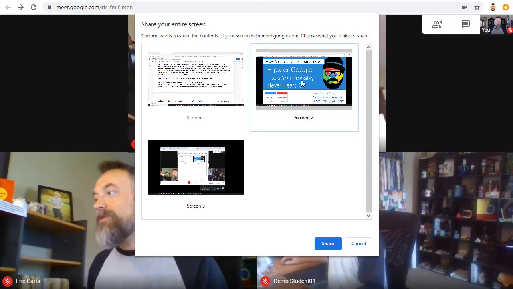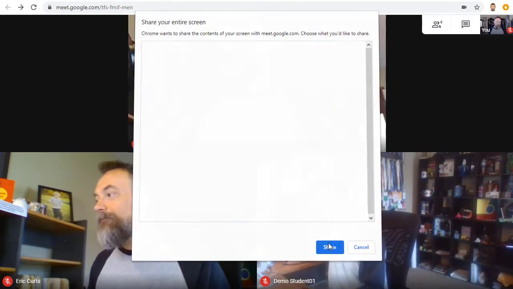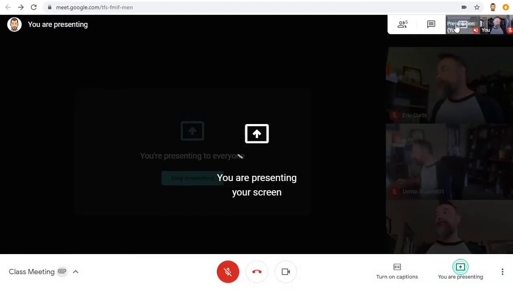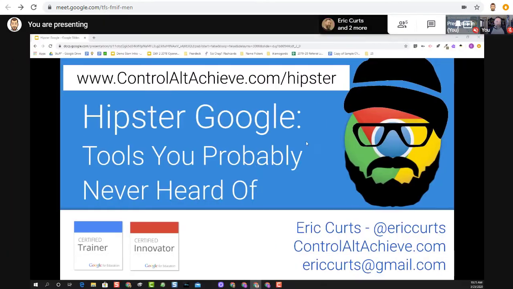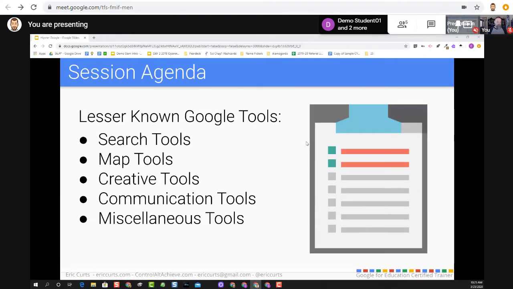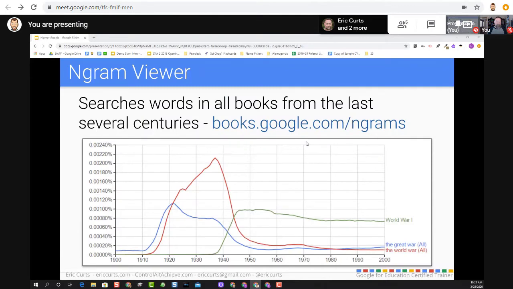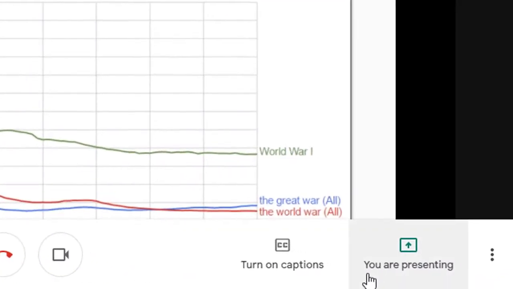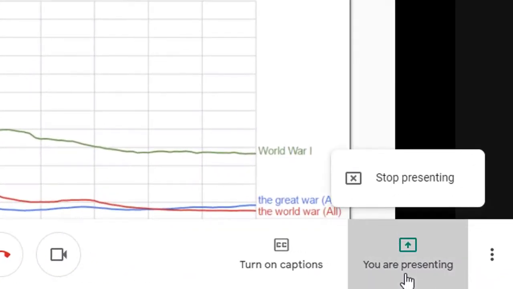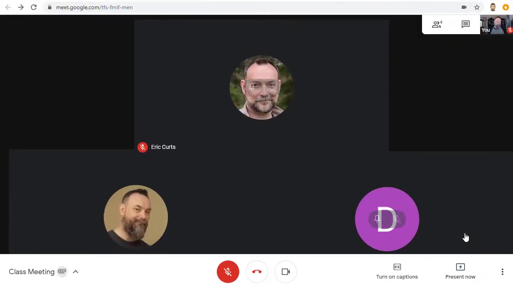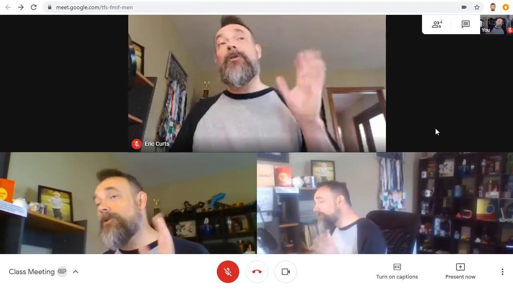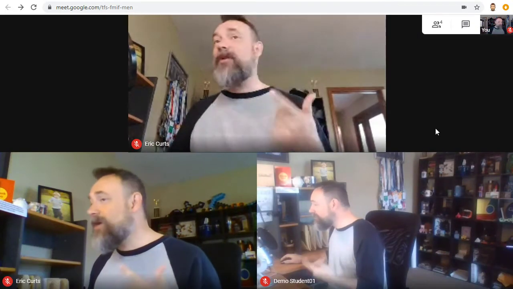Now we'll choose what we want to share. Now everyone in the meeting will be able to see what you're presenting, such as a slideshow in this example. Now when you're done, you can simply click on the Present button again and choose Stop Presenting. Note, any attendee in the meeting can share their screen, not just the meeting creator.